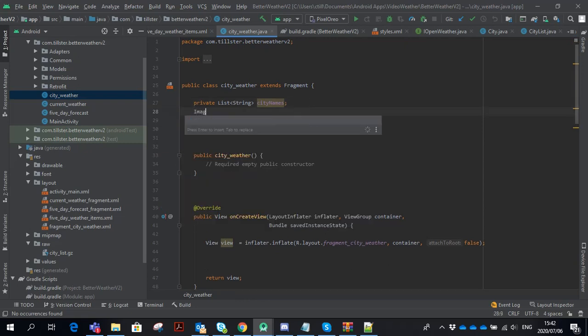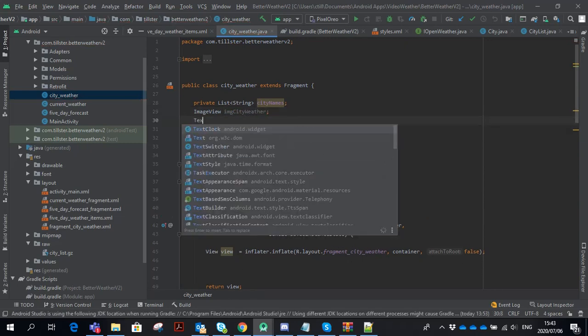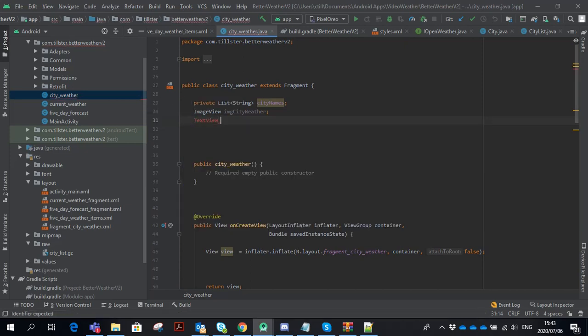Right, so let's do this again. We're going to need an image view, which is called image city weather. We're going to need a text view. And we are going to need city temperature, city description, city date, and city name.